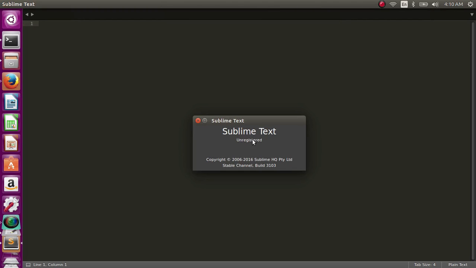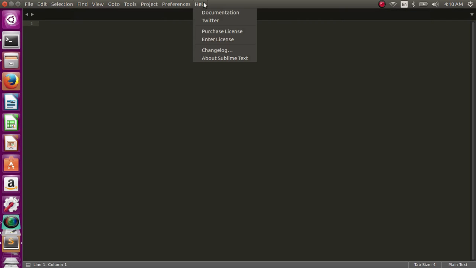Okay, it's not a registered version, that's why it's showing Sublime Text unregistered. Anyway, we can use it. Okay.